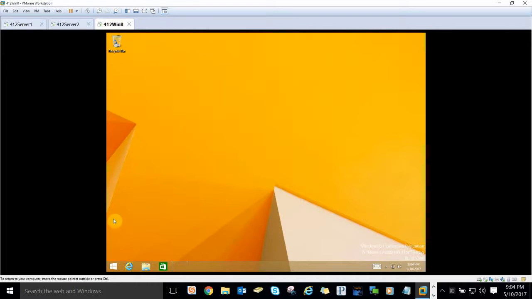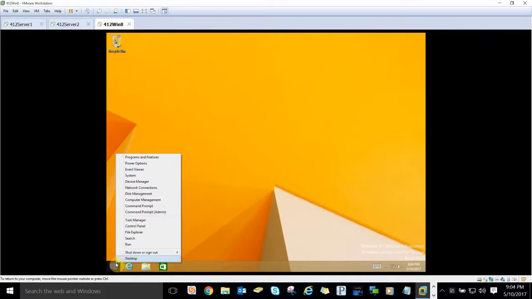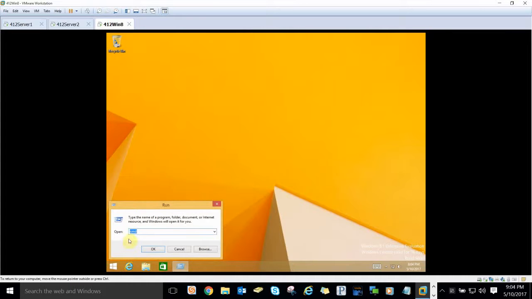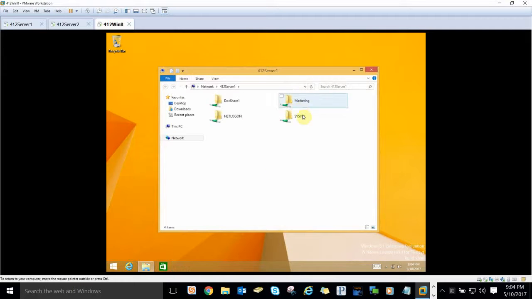So we'll get out of here. We will right click start and run, and we are going to type in \\412server1. And then double click on the marketing share. And you see the low confidential file. You don't see the high confidential file because only marketing executives have access to this. So marketing executives can access files with high confidentiality.